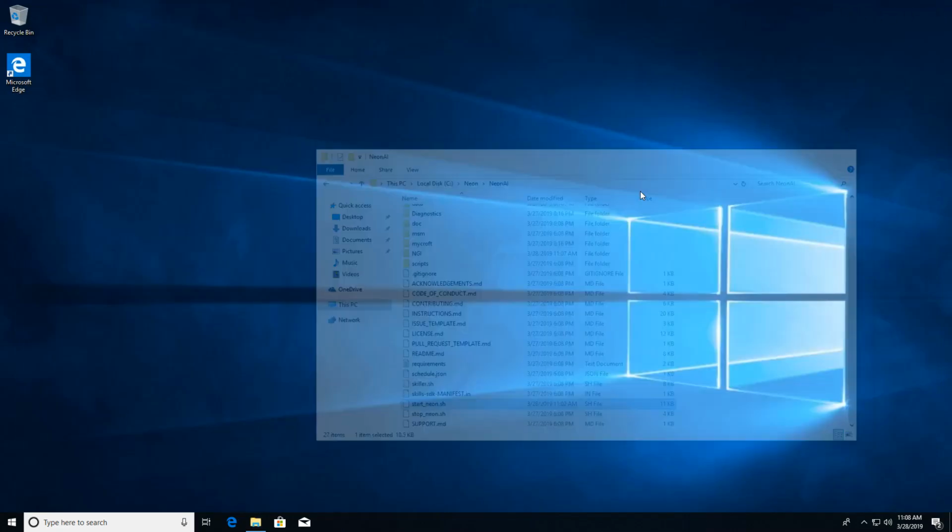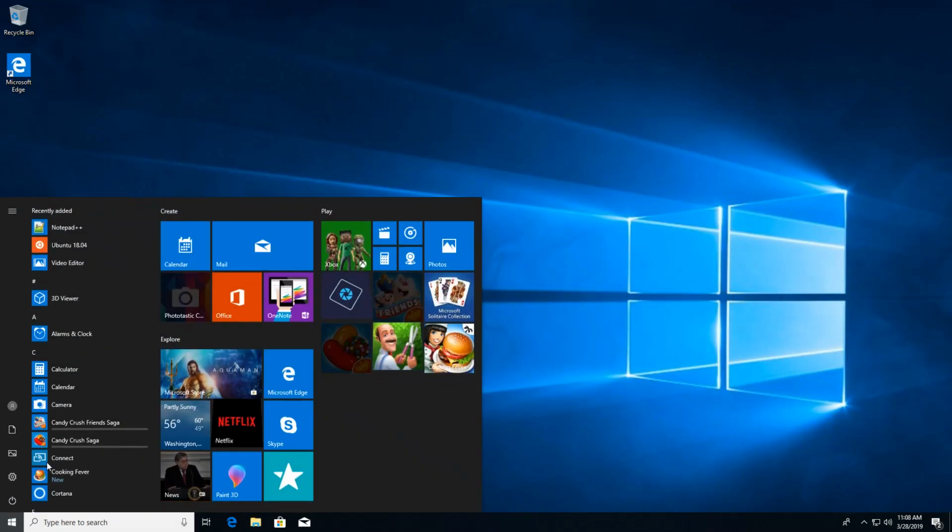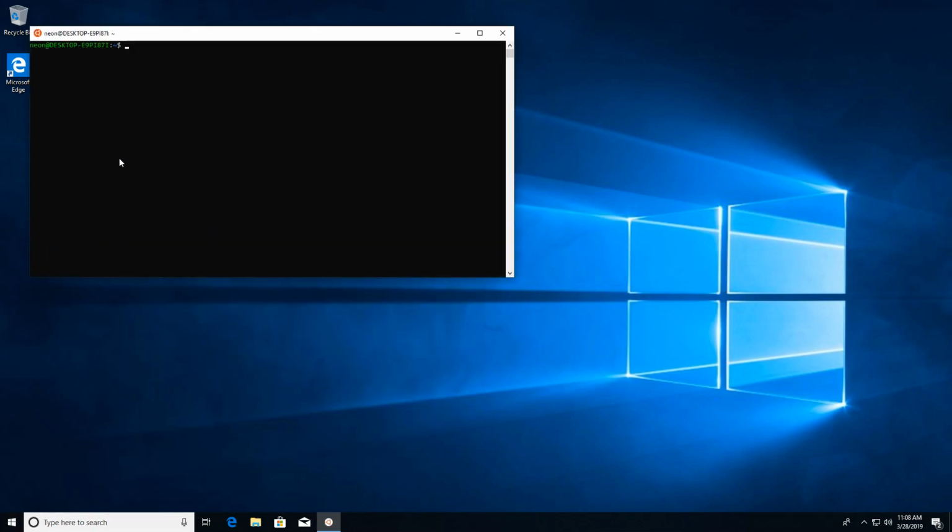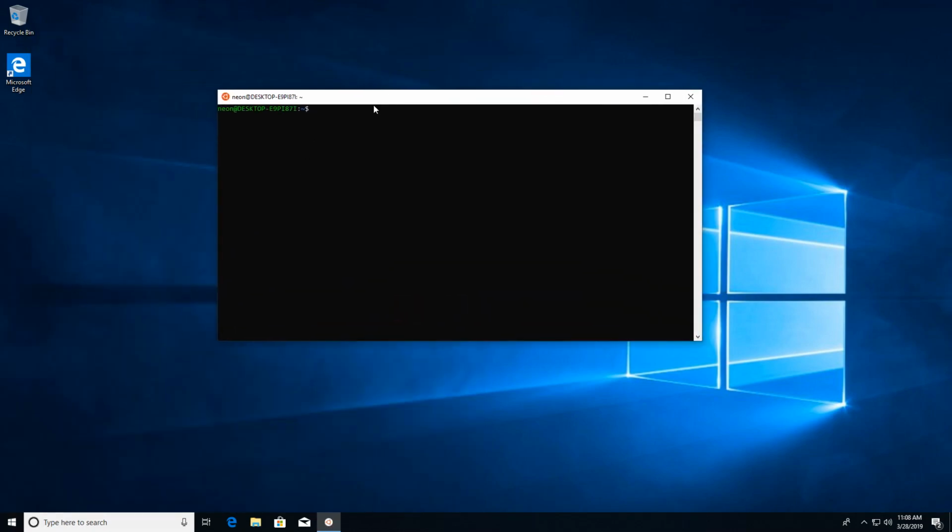Alright, so now we'll close that out. I'm going to open up another Ubuntu terminal, and we can start Neon the same way we would on an Ubuntu machine. And remember, our path is mount C Neon AI start neon.sh, and we're going to say debug.